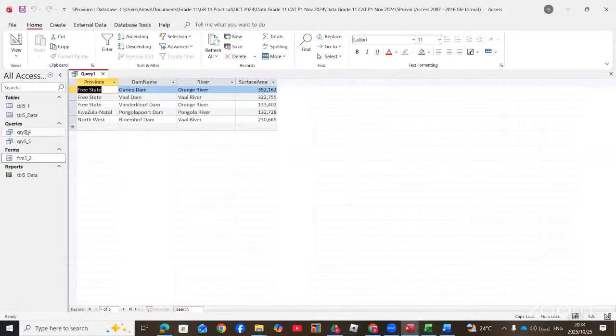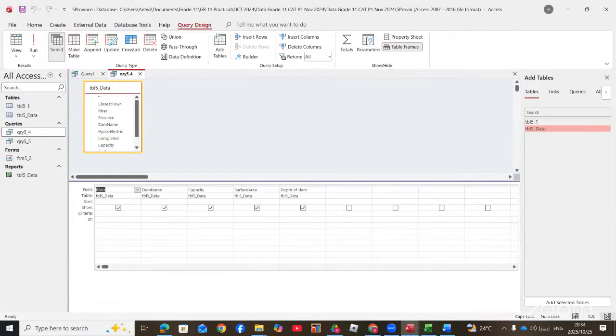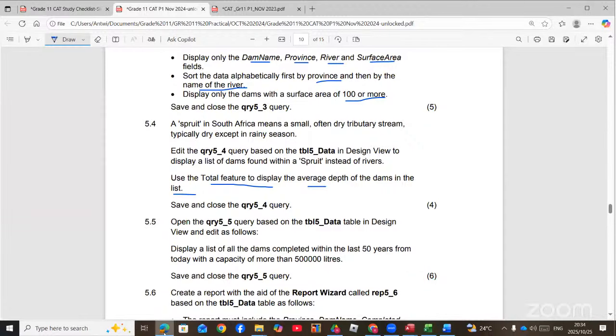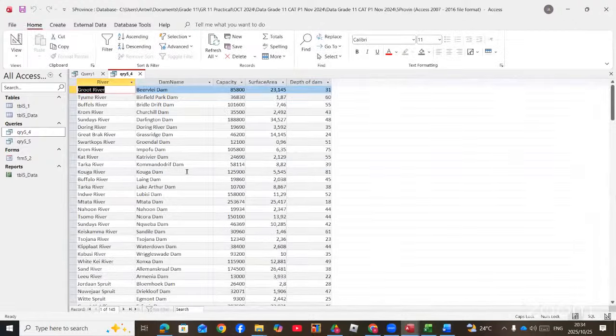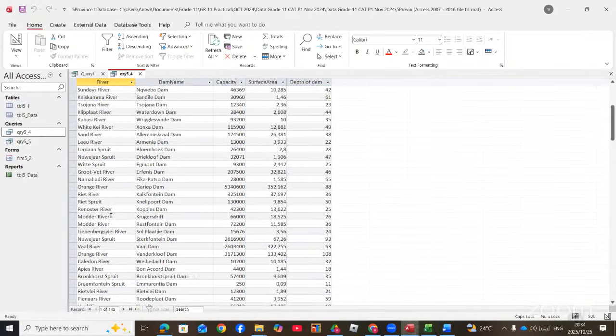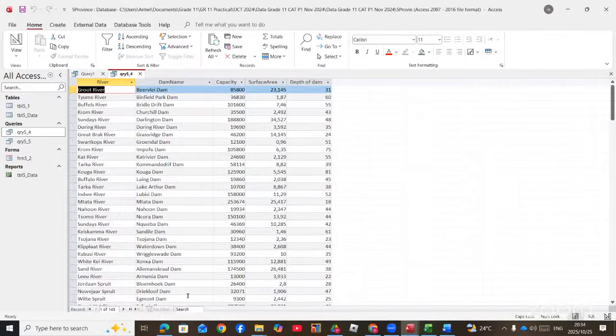This is 5 underscore 4. You right click and choose design view. Now, according to the question, it says, we want spruit, not the dam. So you have to run it and check how they typed them and where they have them. Under the rivers, with a Spruit. I'm not sure whether it's the dam name.